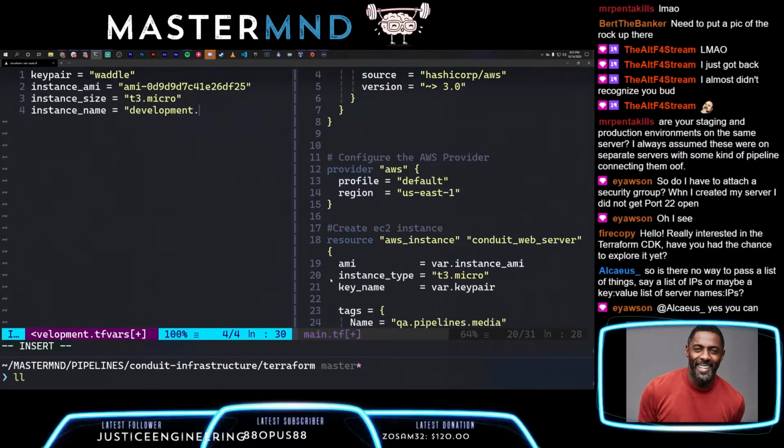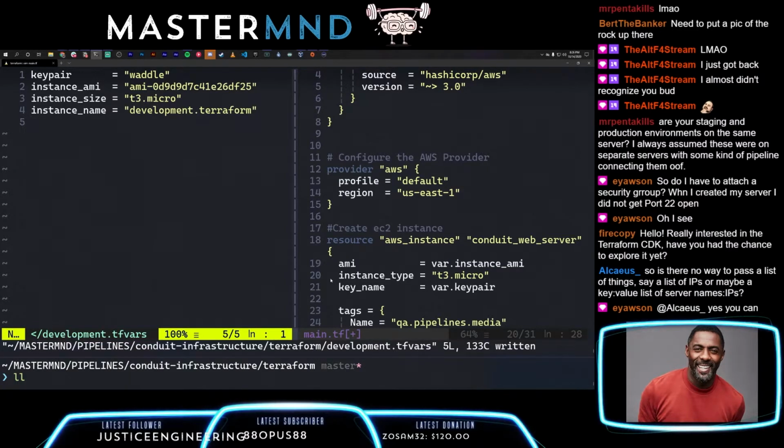And we'll call this development pipelines media. And just for now, so we can see what's happening, I'm gonna call this development.terraform, so that we can deploy some of this stuff really quick and start to see what's happening here. Okay, so development.terraform, this is for the development one, and I'm gonna save this.